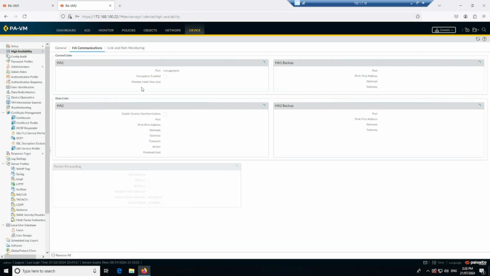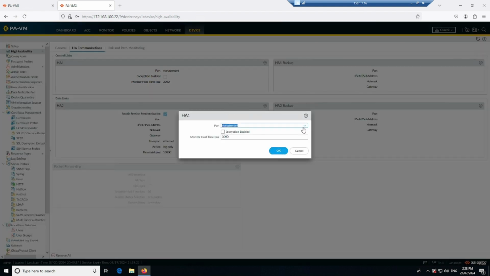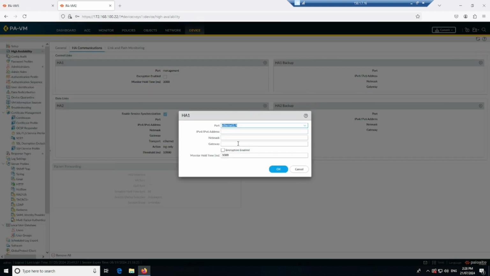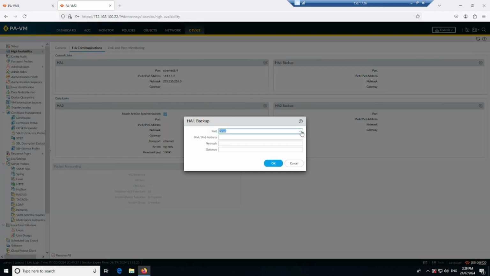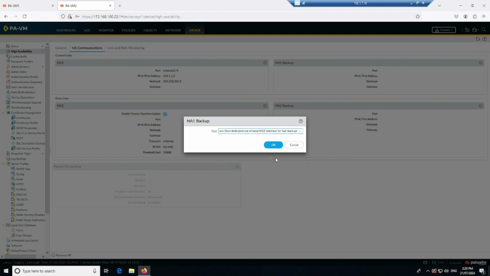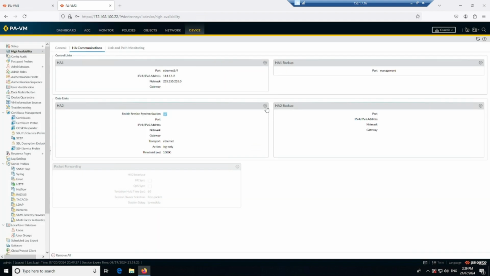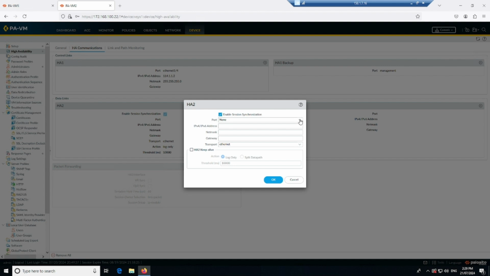Next, let's go to the HA communication. We will edit and I will select port number 1/4, 114.1.1.2. Click on OK. And the backup we said we will be using management, so we will select management. And for the data link, I will select 1/5 as a primary, 115.1.1.2, and I will enable the HA keep alive.